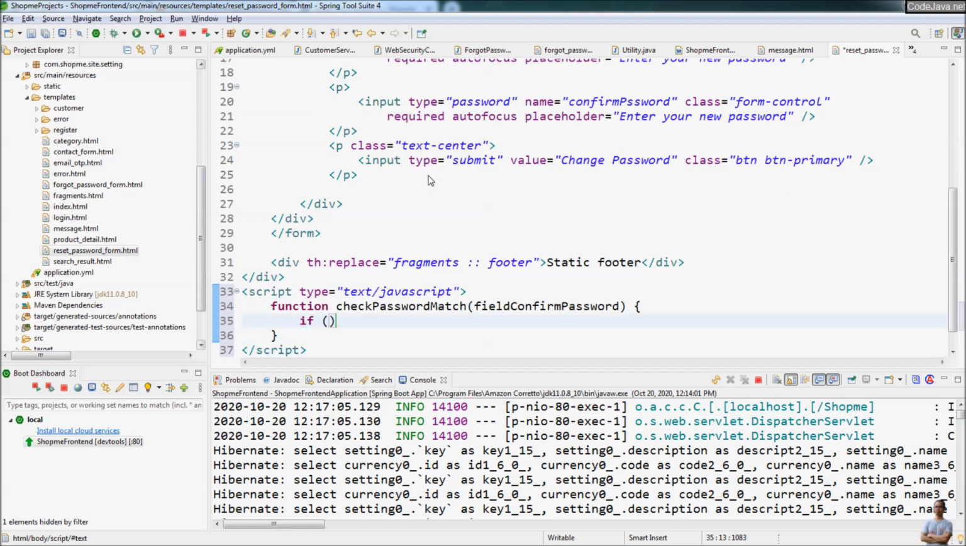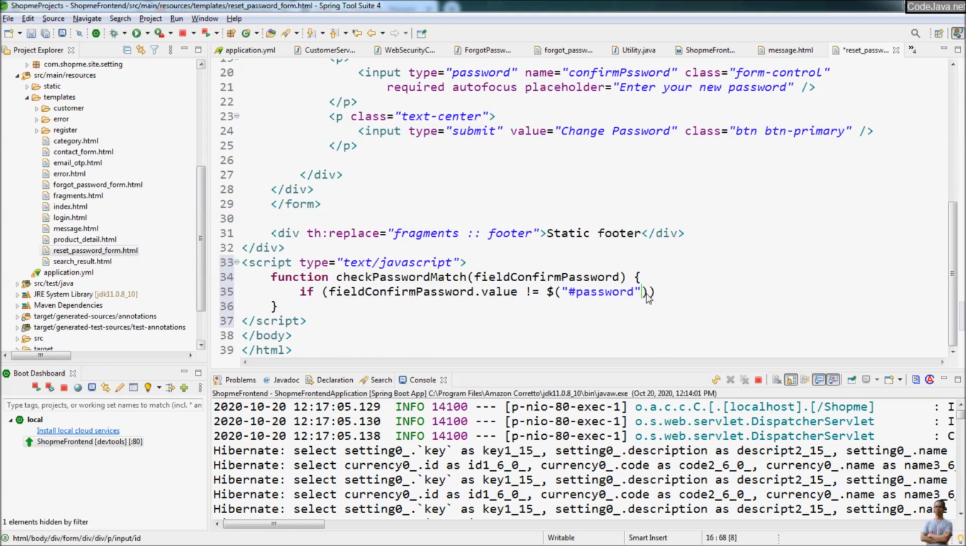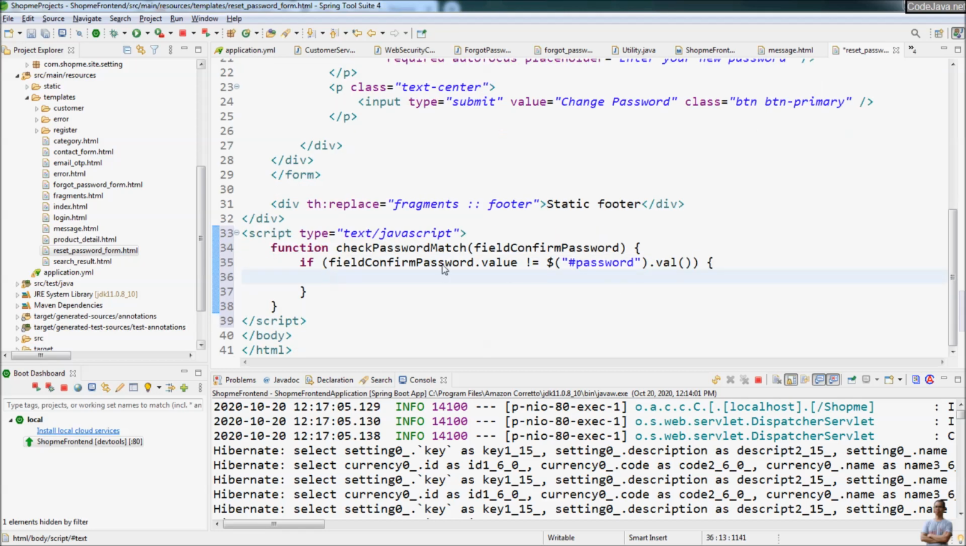Here I check if the value of the confirm password field is different from the value of the input password, ID password here, not var here, and then we display the validation error message using setCustomValidity.